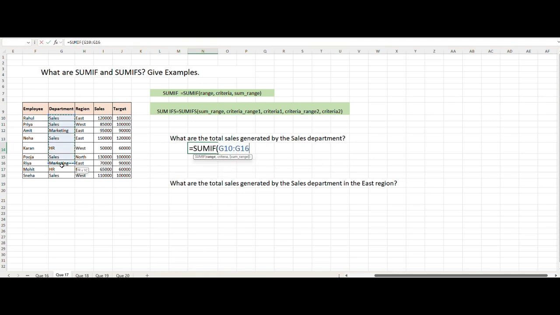Equals to SUMIF. This is the range, department range, comma, we want the value for the sales department, so sales, comma, sum range, bracket complete, and that's our value, 5,95,000.